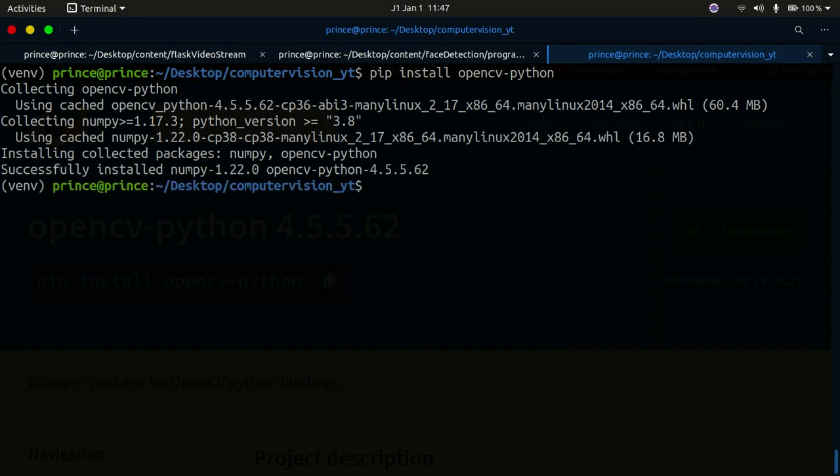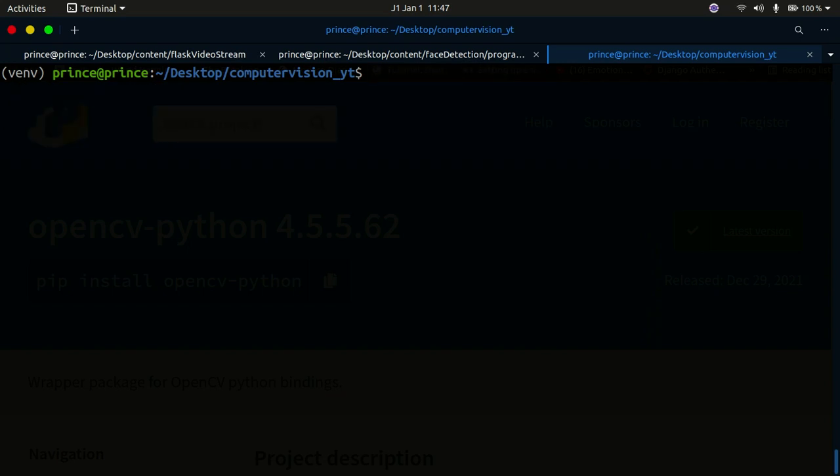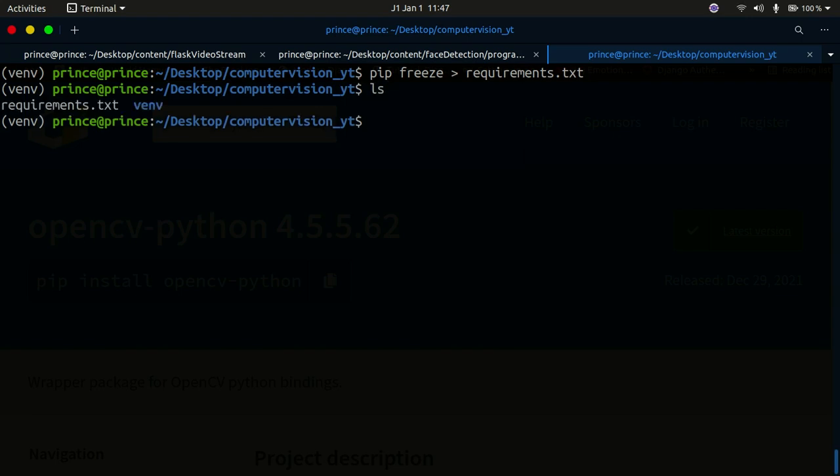Now that you have OpenCV installed, I'm going to clear the terminal, and create a requirements.txt file. We're going to be using this as we go along the whole series, so it's just good to have a requirements.txt file. I'm going to do pip freeze, and then redirect it into requirements.txt. This is going to move all our Python requirements into that file.